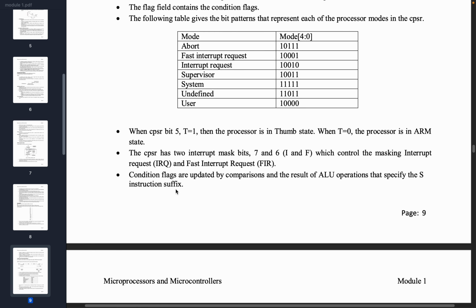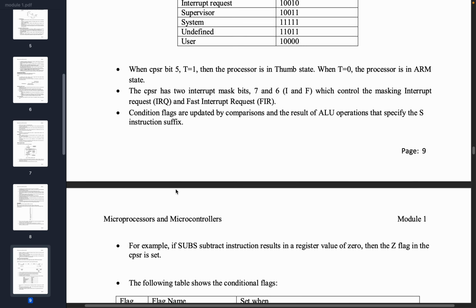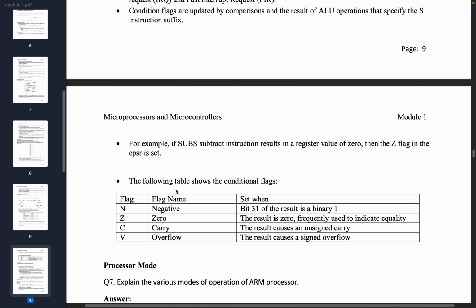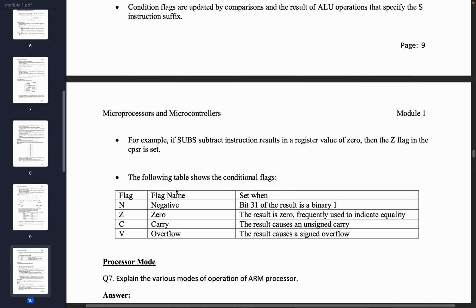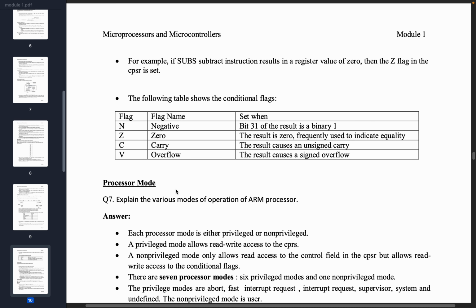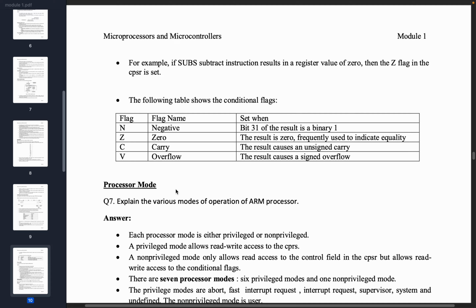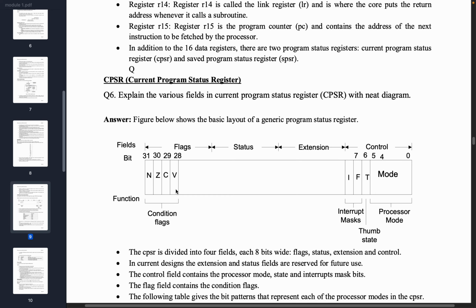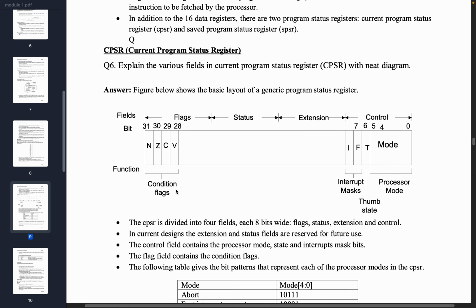The comparison requests an ALU operation, specified by the S instruction suffix. Then if a subtract instruction's result is a register value of 0, then the zero flag in the CPSR is set. That was the registers. Then the CPSR, the current program status register.